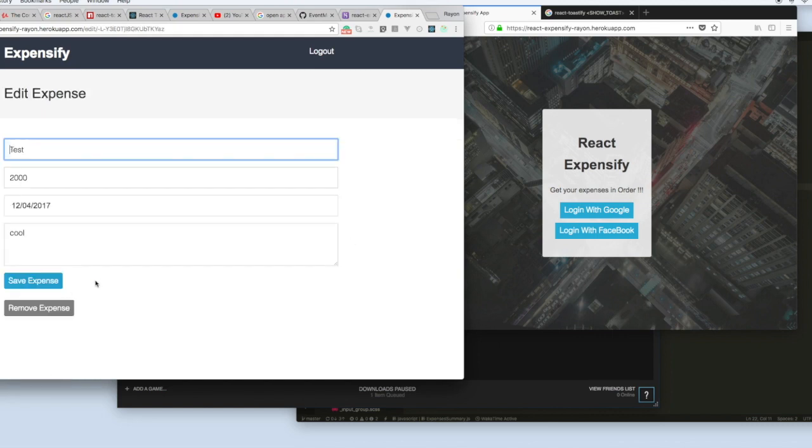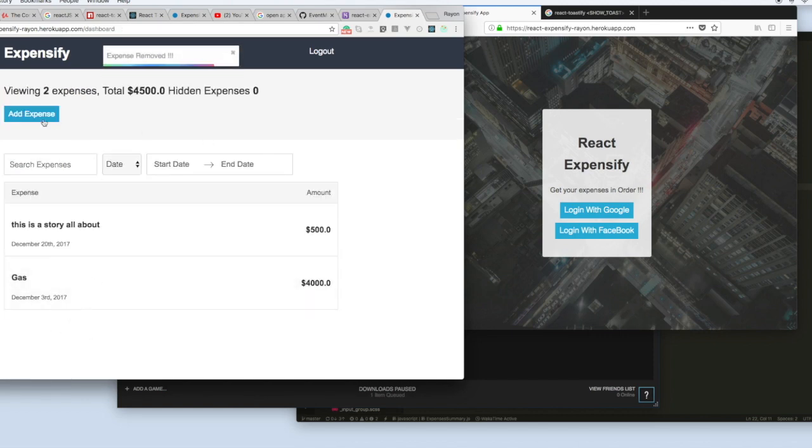I've also added that feature to the remove. So let's see, get real angry, and I want to get rid of the test expense. So when I hit remove, it not only takes me back to this page, but it also notifies me that the expense is being removed. So that's that. And the other feature is the error message for the login.